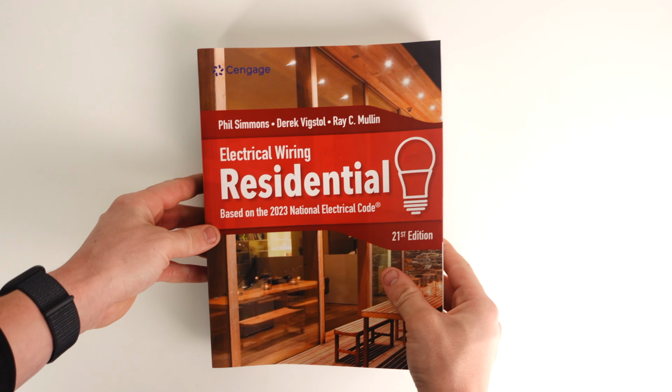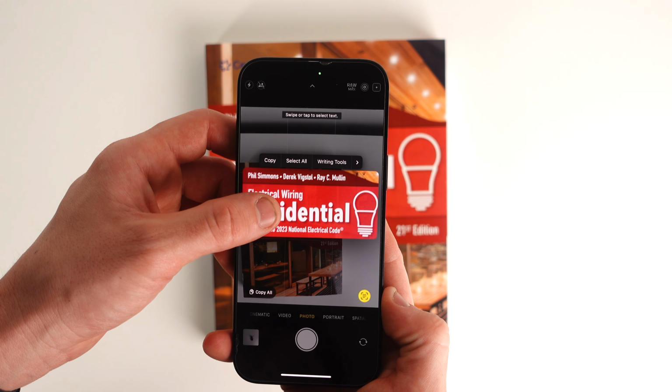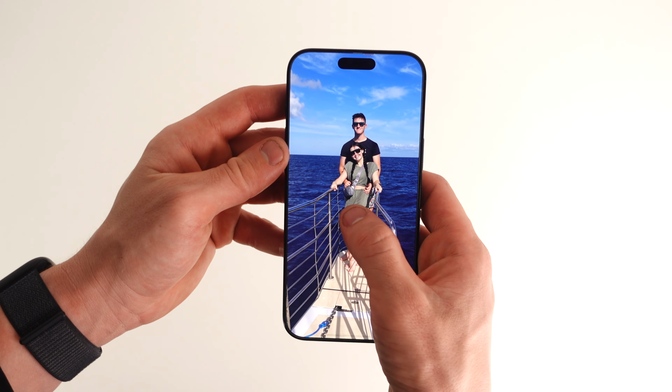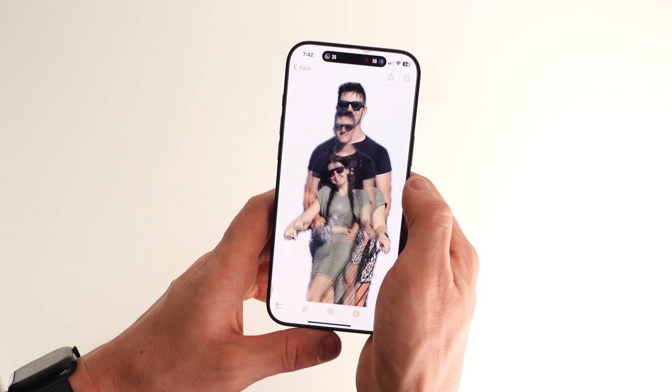But one thing that I do use a lot is the ability to grab text from the real world. All you have to do is point your camera at the text and a little button will pop up in the bottom right corner. If you click this, it'll automatically take the text out and allow you to select and copy the text. You can also take a photo of a person, then go in and tap and hold on the person to copy just the person so you can add it to like a messages or a notes or something. Just something kind of fun.